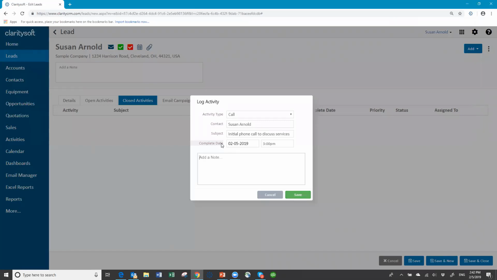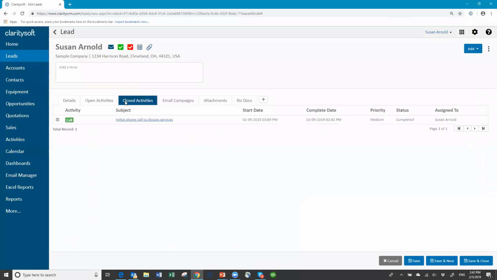And then in the notes, you're going to type your actual notes about the result of the call or the activity. So I'm going to put complete notes. The better your notes are, the less you have to remember because it's going to be here. So we click save, and we now have a closed activity, one completed activity.